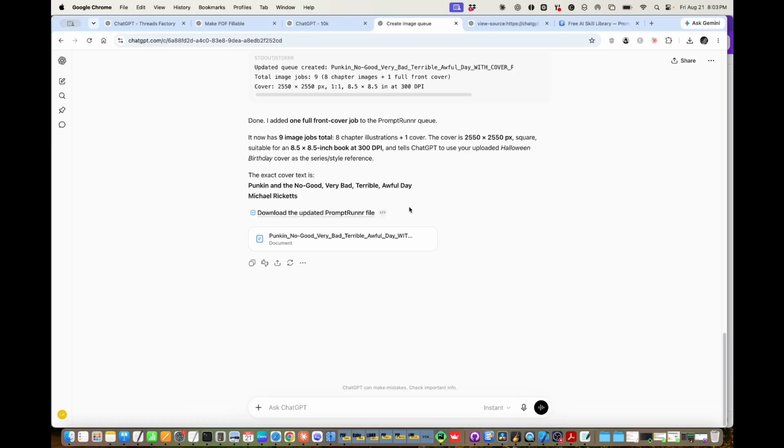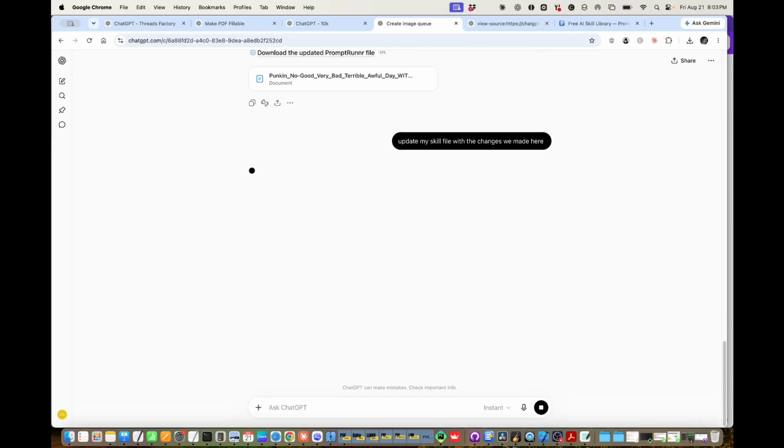Now what I want to do is come back to that original chat that I was in, and I just want to tell it to update my skill file with the changes we made here. There we go. And it will give me a new file that I could download with those changes. So you don't have to go back and start over. You can just tell it to update what you're working on. So that's going to update that, and I'll download it, and that'll be my skill.